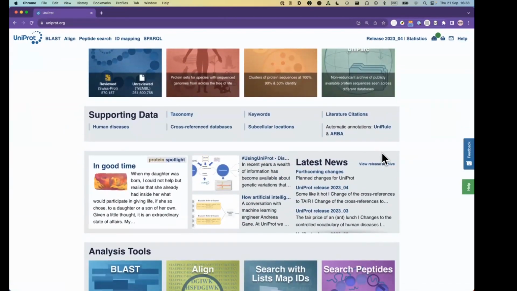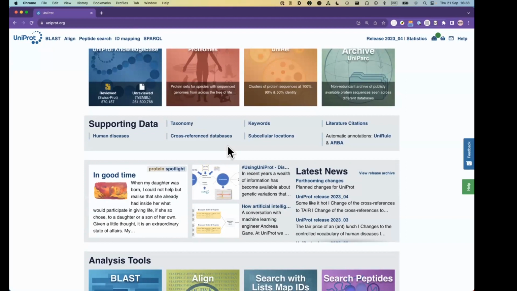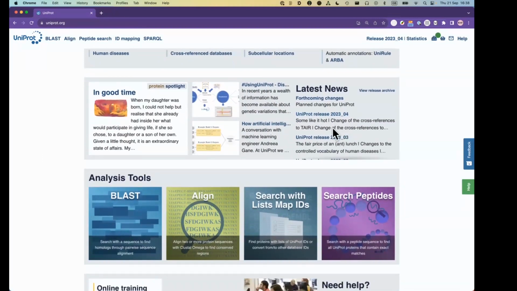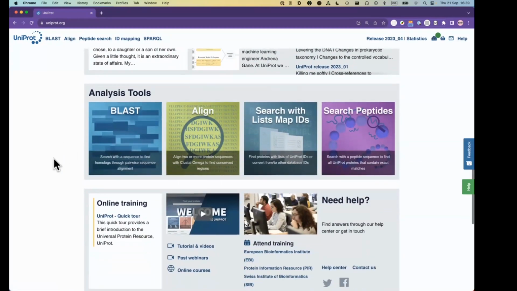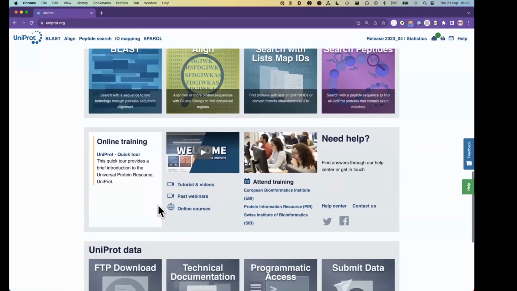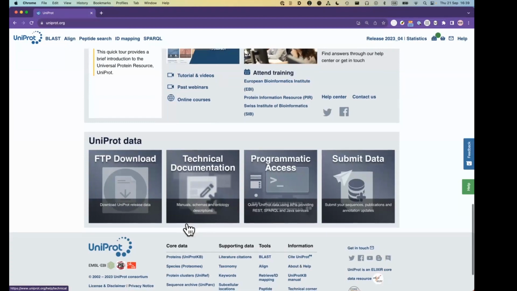Scrolling down, you can see that there's also some other supporting data, which is not the core data of UniProt, but still available if you want to search or access the data through these entry points or through keywords, taxonomy, for example. Some blog articles that we have related to the data, information about the latest data releases here. The tools are also linked here. So all of the 4 main tools that we have on the website are available here. Some information about help and trainings, and some information about the data itself. So how to download the data, different ways of downloading the data, and parametric access. All of this is documented in the website.